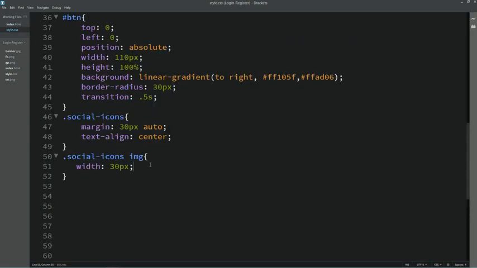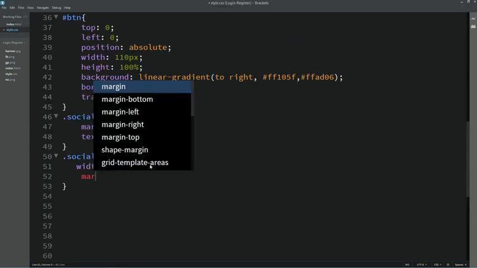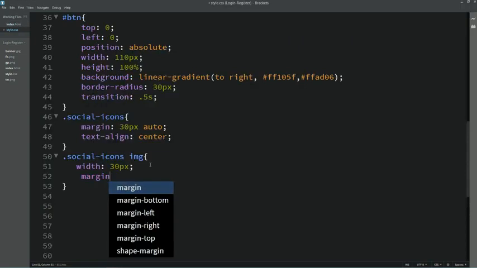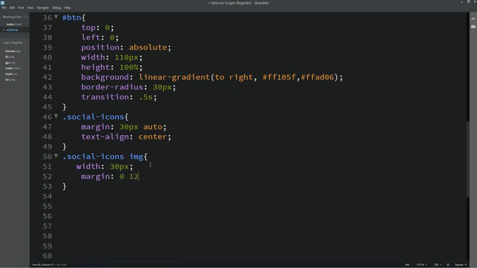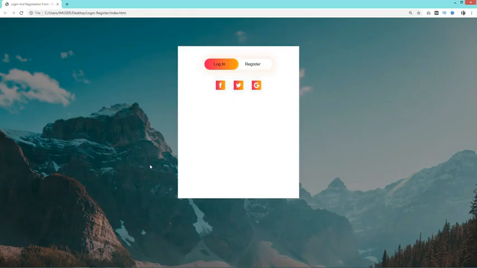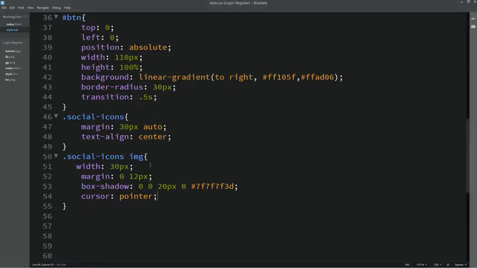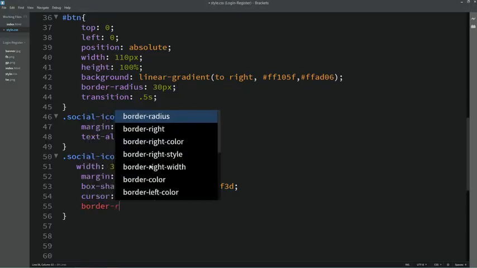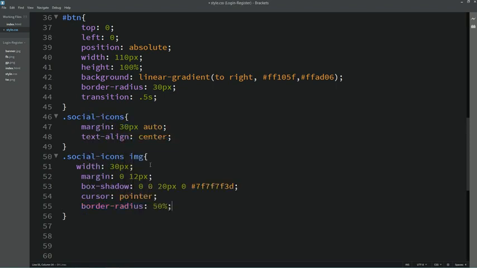Come back to the CSS file. Here we will add margin 0 from top and bottom and 12 pixel from left and right. Then I am adding box shadow. And cursor it will be pointer. Now you can see some space around these icons. Let's add border radius also 50% so that you can see these icons in round shape.